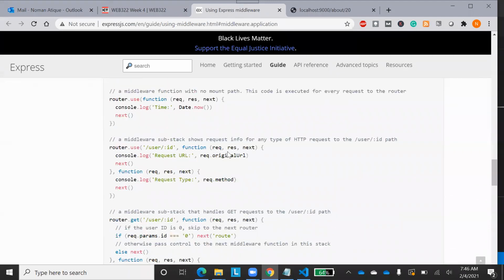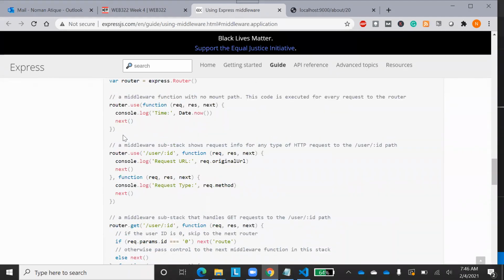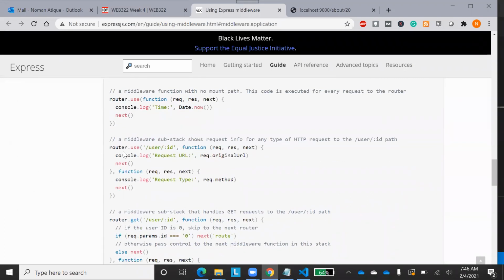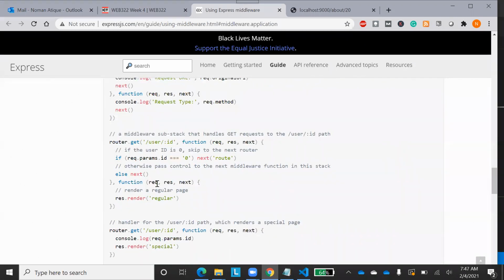So see here, router.use with a user ID function. What we are doing here is that we have defined a router, express.Router, and router.use. So we are defining a middleware that is router specific, because it is associated with the router. Router.use user ID function request next, console request and next, and we are again doing the same thing, but the difference is that we are working on a router level.